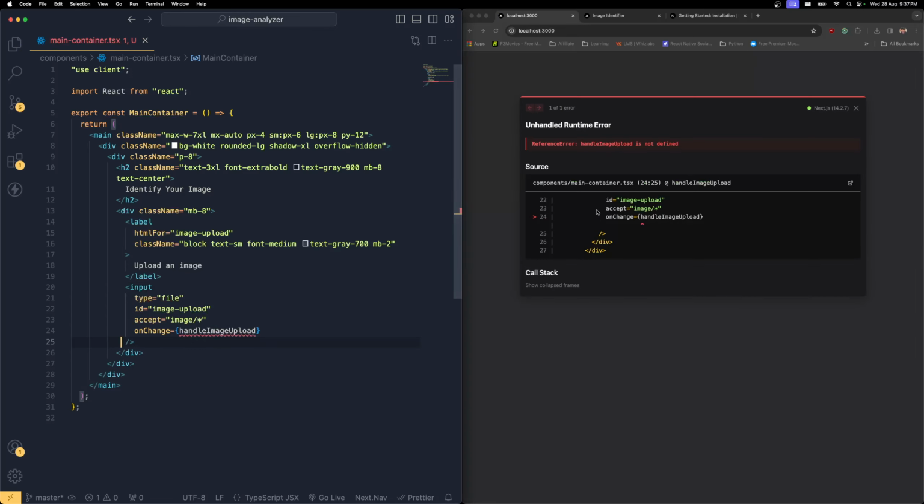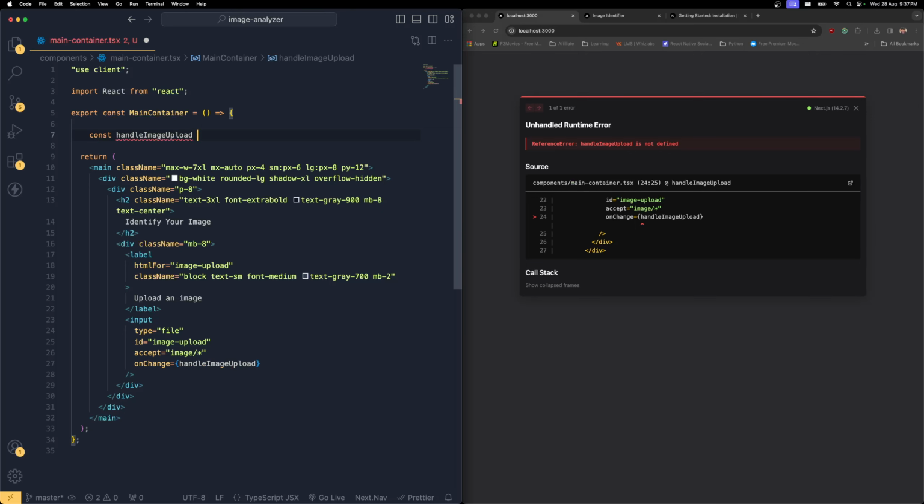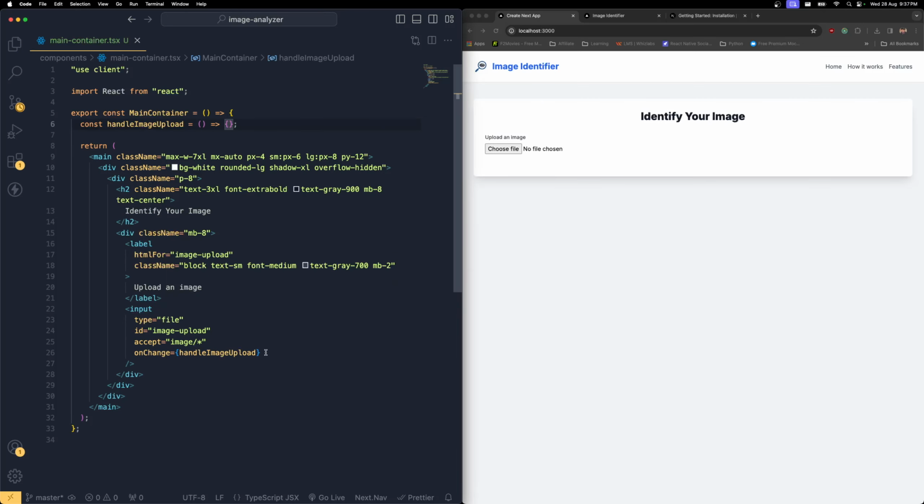Okay, now if I save it, of course you will get this error. So what I need to do, I'm just going to copy it, and here I'm just going to say const handleImageUpload, which is going to be a callback function, so don't worry about it, right? Then we need to customize that input look and feel.